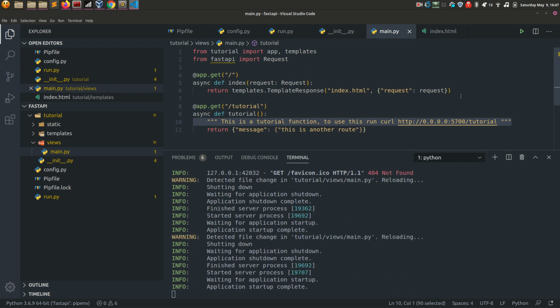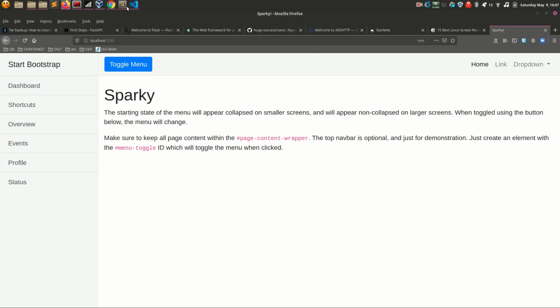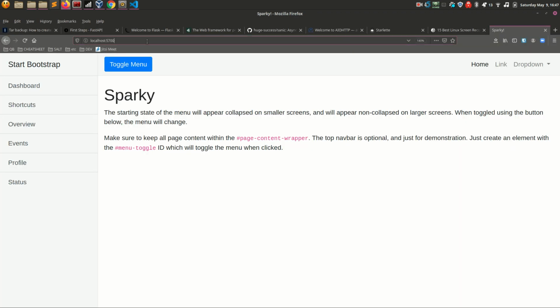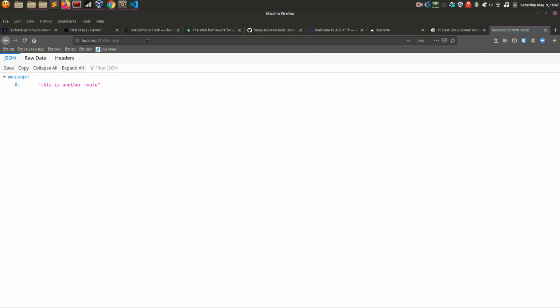So first, let's take a look at the index HTML. So actually, we just saw it, right? It serves that. Let's take a look at the second one. Now, if I go to /tutorial, it's going to give me that response, right? So let's test that. If I go to /tutorial, that's our second function. And there it is. There's your message. This is another route.